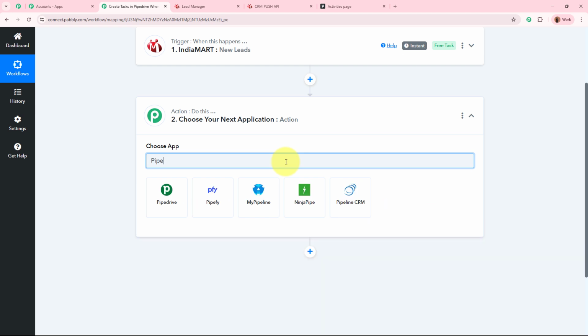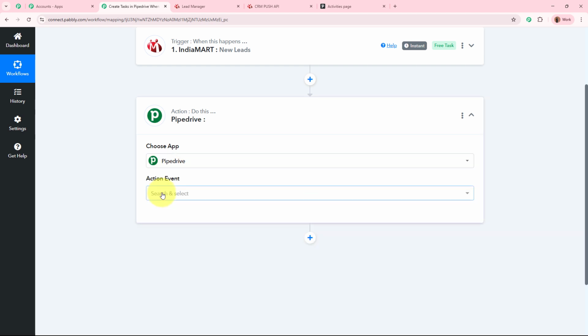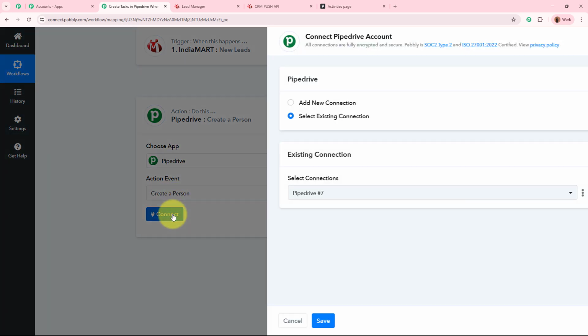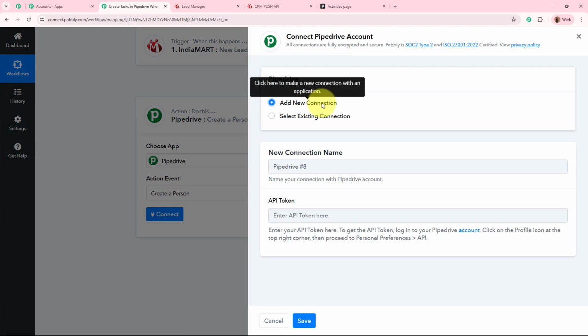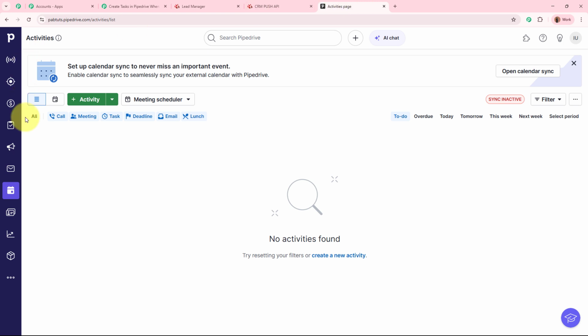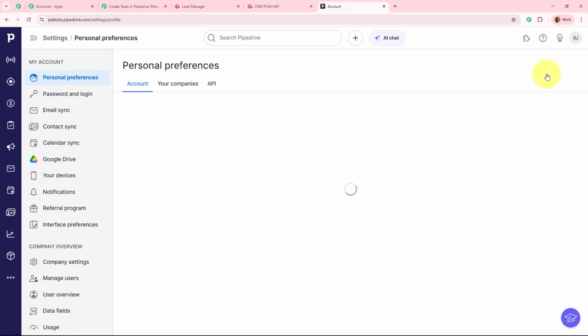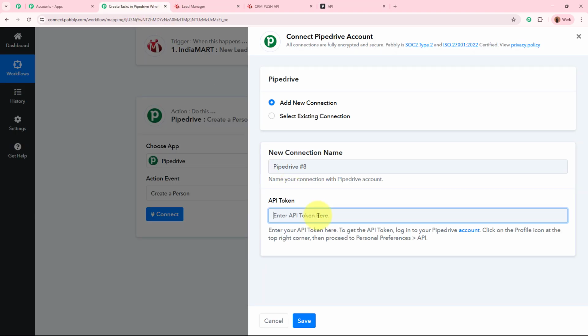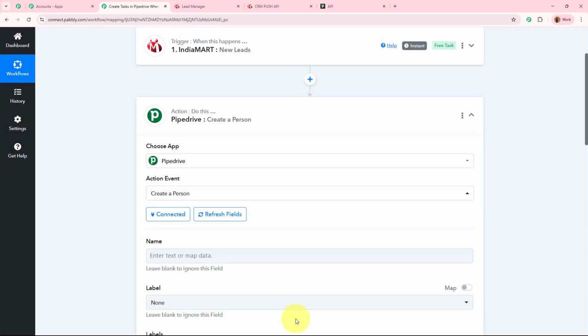For that, I'm going to select my action application over here as Pipedrive. An action event, I'm going to select over here as create a person, okay? And then over here, I'm going to click on this connect button. This window is going to appear in front of you, on which click on add new connection. And then over here, it is asking for the token. Now to have the token, log into your Pipedrive account, then go to the profile section and personal preferences option. Then go to this API section right over here. This is the token. Copy it from here and paste it in this field right over here. And then click on the save button. This is how you build a connection between Pipedrive and Pabbly Connect.